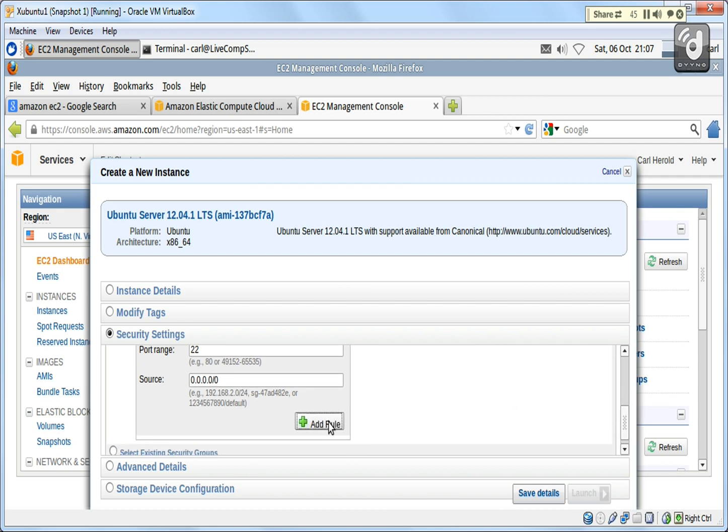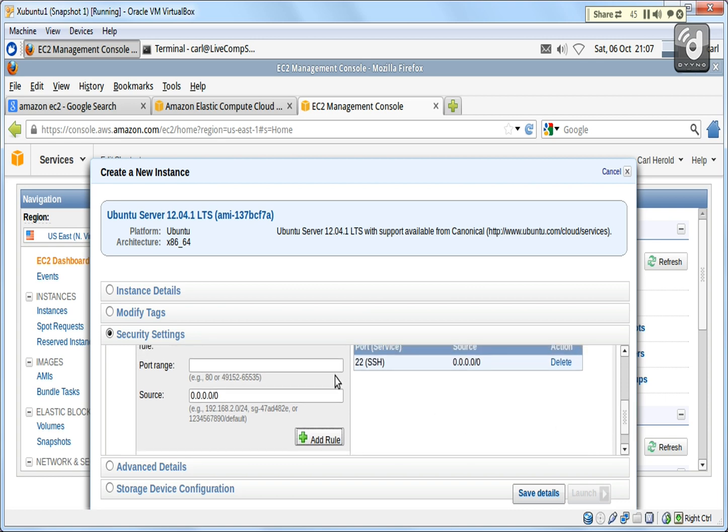Then I'm going to click Add Rule, and now I'm going to do the exact same thing for port 80, which will allow me to have a web server. Whenever you connect to any website, like up here where you see it saying HTTPS, every web address basically begins with either HTTP or HTTPS, which defines what port you're connecting to. If it says HTTP, then you're connecting to port 80. If it says HTTPS, you're connecting to port 443.